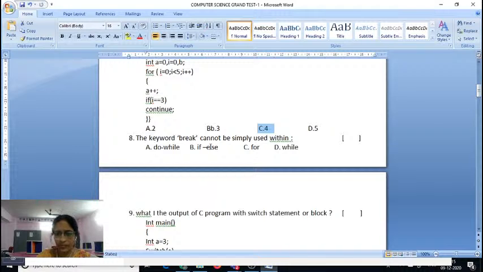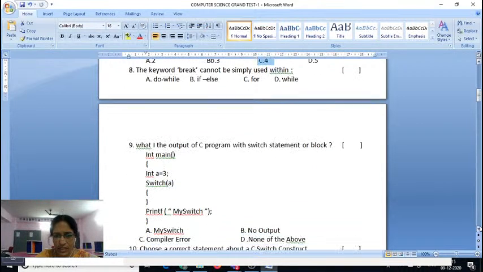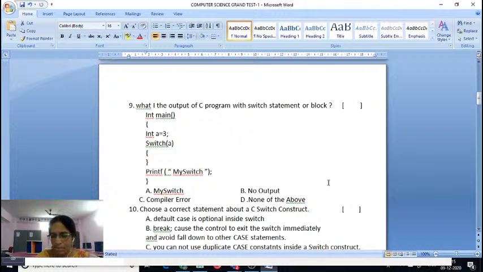Next, here what is the output of the C program with switch statement or block? So here this is the switch statement. In this case, what is the output of this one? Here this is the main function. Here A equal to 3. Now this is the value 3. After that the block is closed here. Then next continuation, my switch is there. After executing this one, what is the output? The options are: my switch, no output, compile error or none of the above. What is the output?